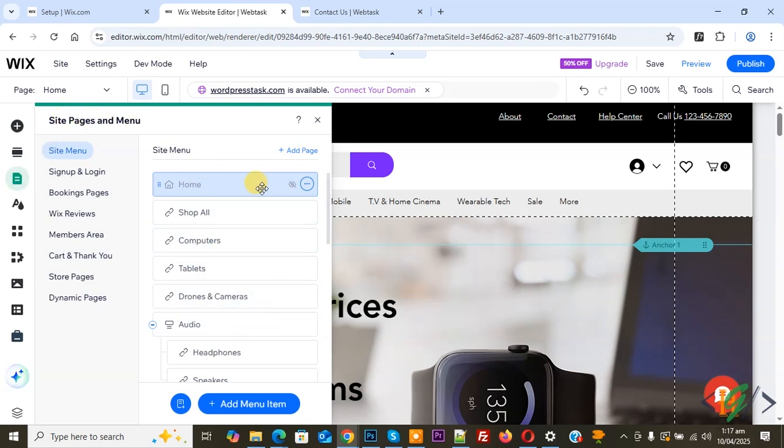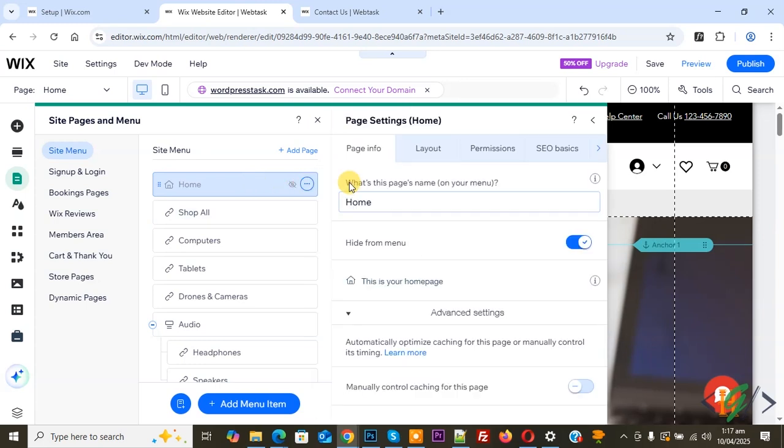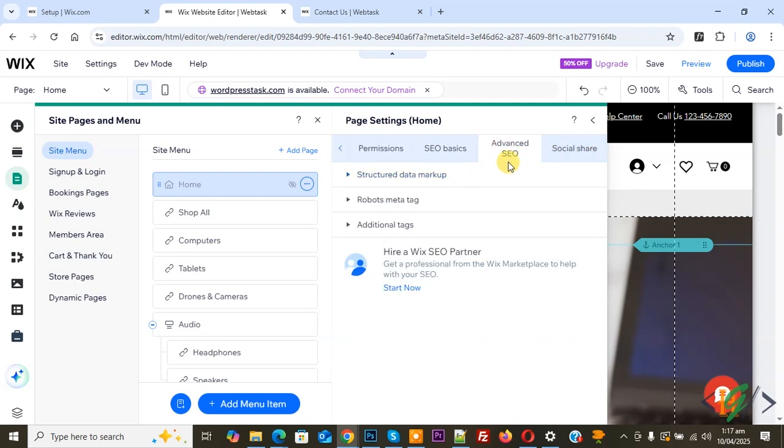So when we hover on it, you see three dots, so click on it. Now you see settings, so again click on it. Now we are in page settings and you see multiple options. Now click on advanced SEO. So we are in advanced SEO.